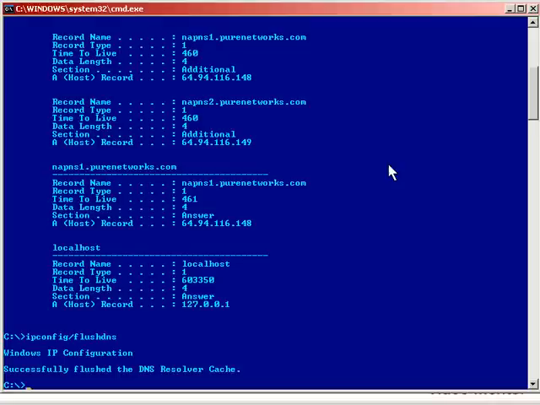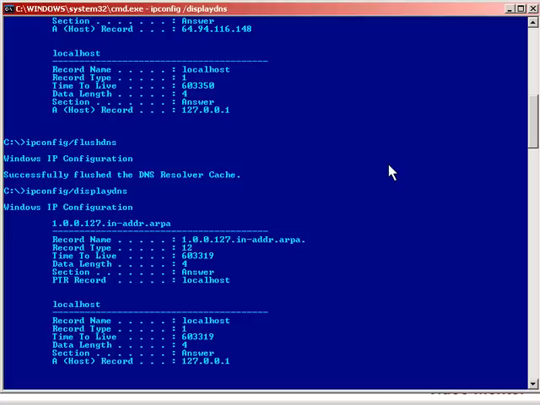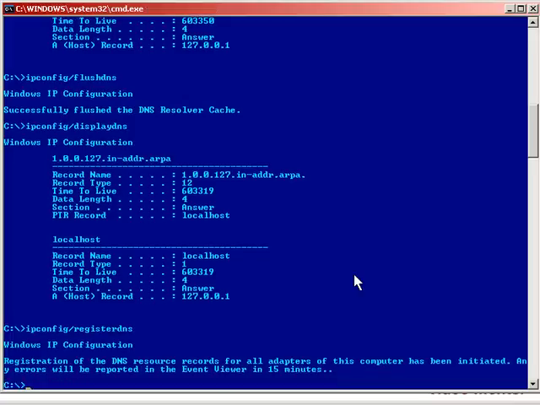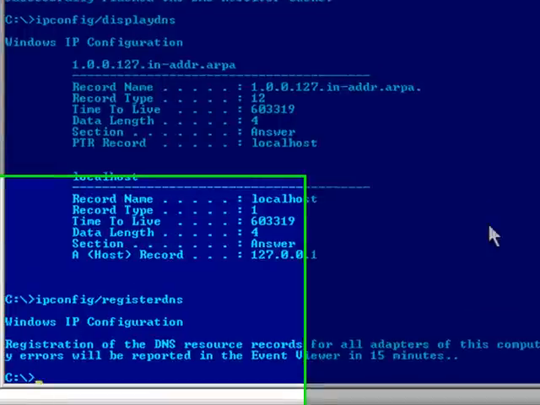Now, after I've done this flush DNS, if I go back and do a display DNS, it only gives us basic information. It really just tells us about the local host. If I wanted to connect to a new DNS server and be initiated with that DNS server, I would type in ipconfig /registerdns. And that'll start the registration with the DNS server.